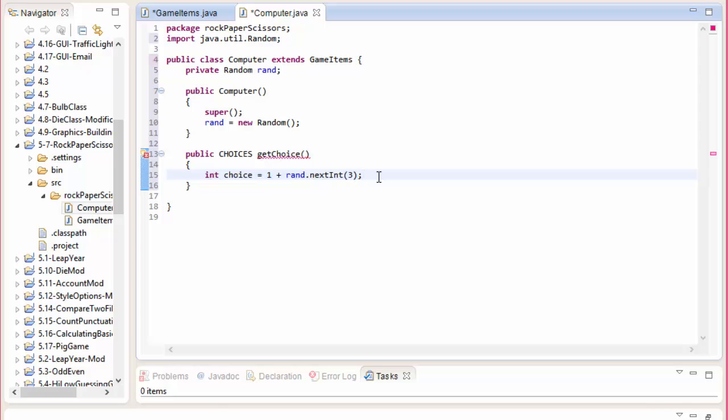And now we will assign that value. We will decide what that value actually means. What does 1 mean? Well, 1 means rock. Let's say 2 means paper, and 3 would mean scissors. So we can do a switch statement of the choice. So we will simply evaluate if it's 1, 2, or 3.